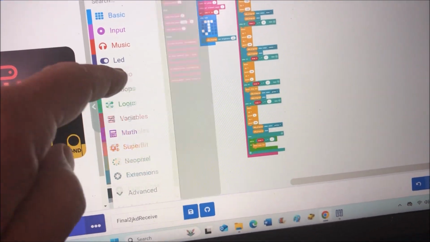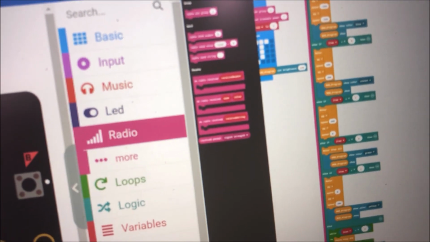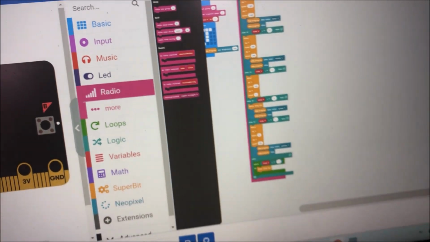We're using this radio extension. So there will be more about this.